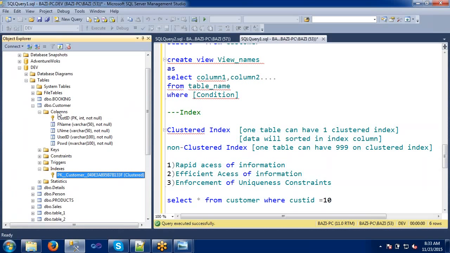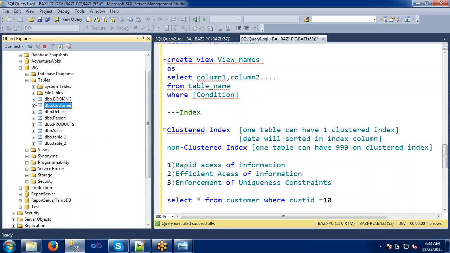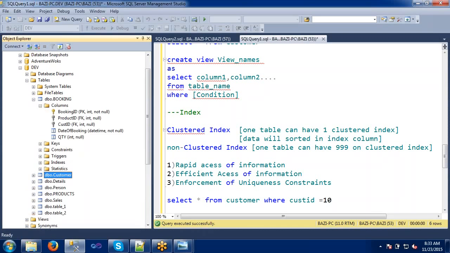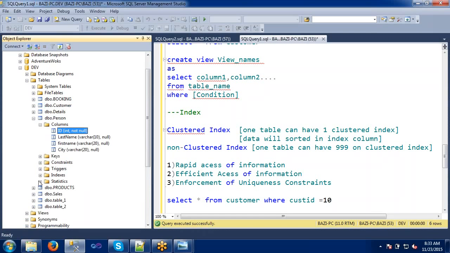So I have a customer table here. In this, customer ID is defined as a primary key, which means the data is sorted and it will create a cluster index. Okay. Let's take one more table where we don't have indexes. Let's check this one. I hope here we don't have any index.